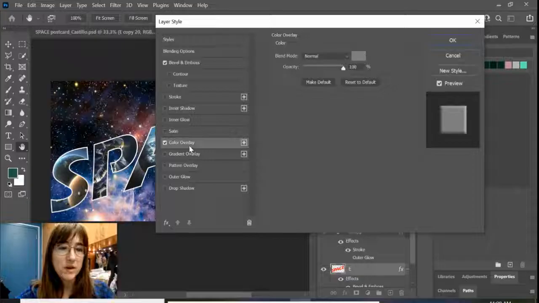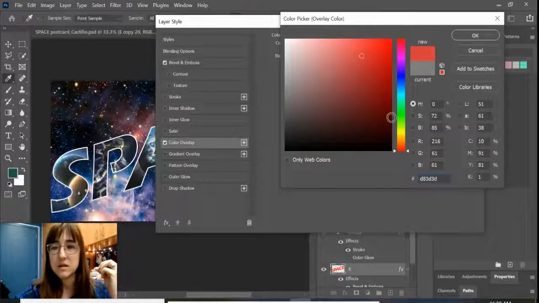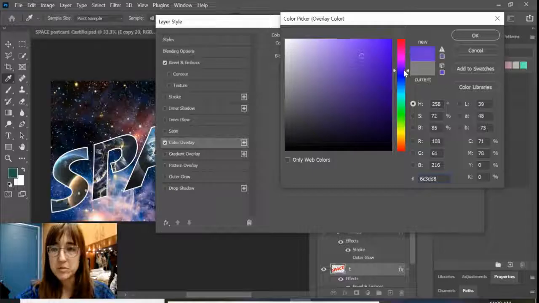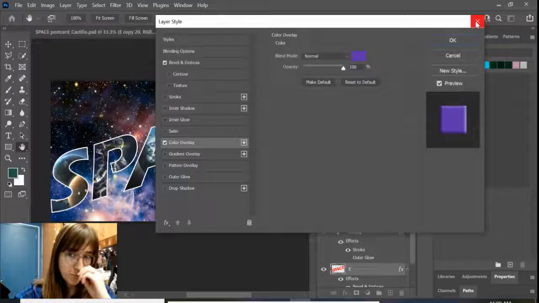When you add more than one effect, you don't have to press OK in between each effect. You can just click on the list over here of which one you want, right? So I'm going to click on color overlay, and then I'm going to choose the color that I want my 3D effect to be. Looking at my space background, I want it to be a purpley blue color because I think that would look nice with the background of the space. So I'm going to choose a color here. Something like that. And then we're going to press OK.